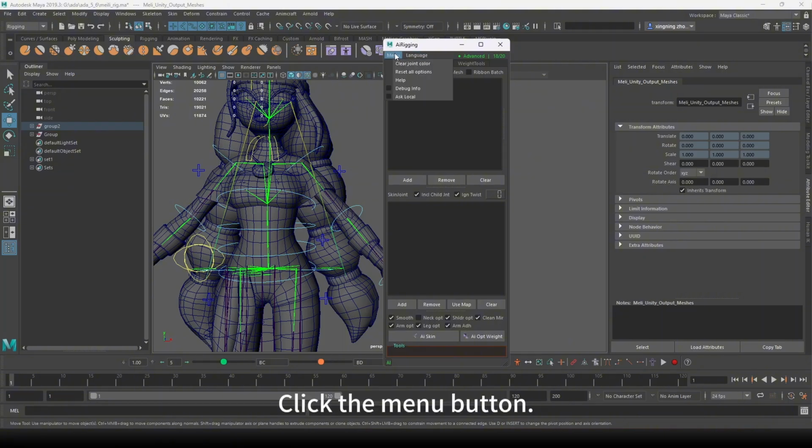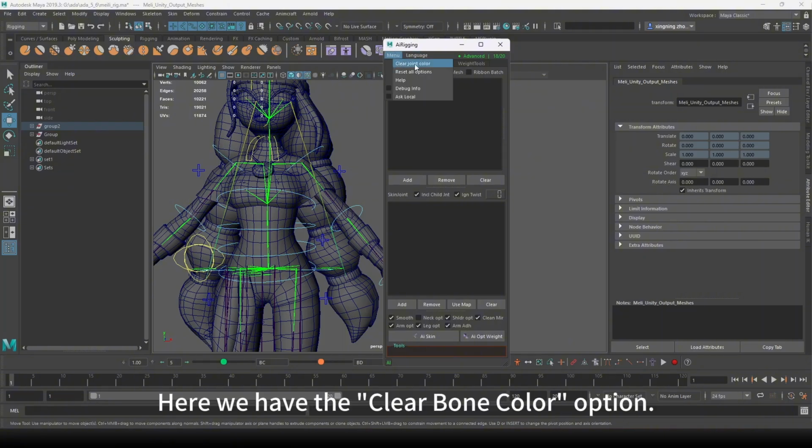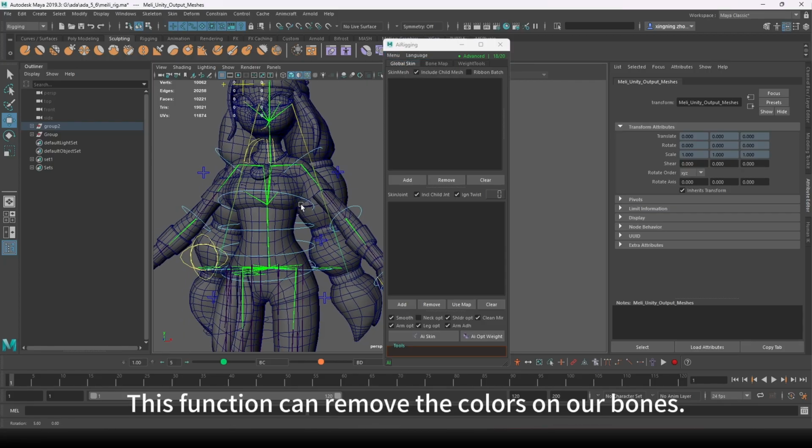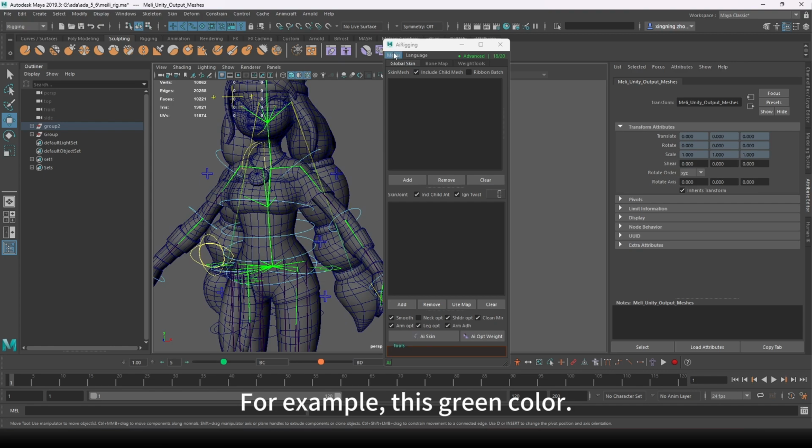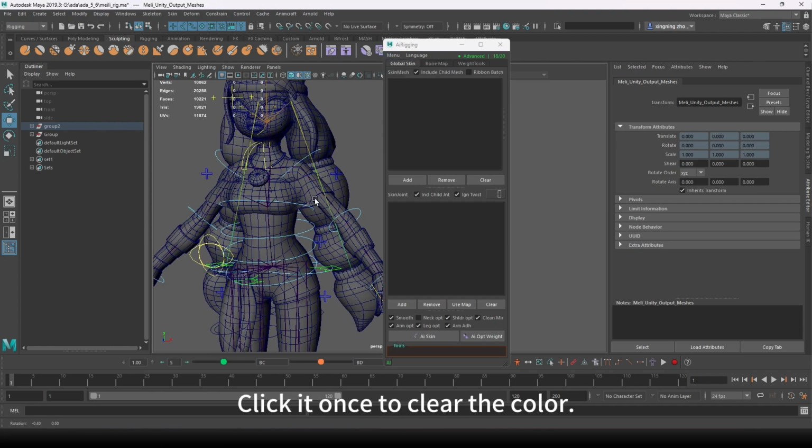Click the menu button. Here we have the Clear Bone Color option. This function can remove the colors on our bones. For example, this green color. Click it once to clear the color.